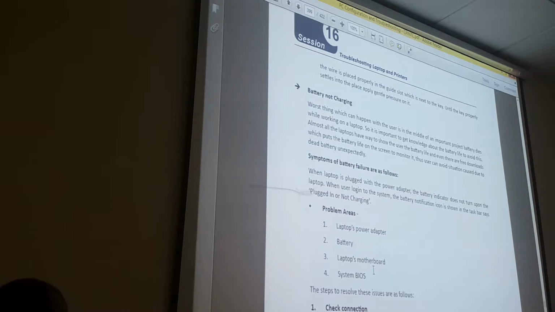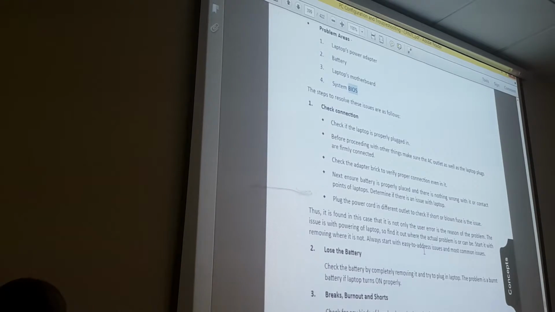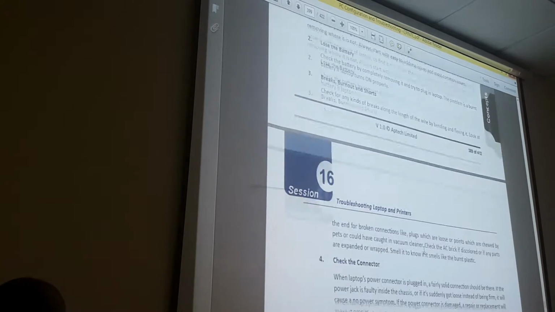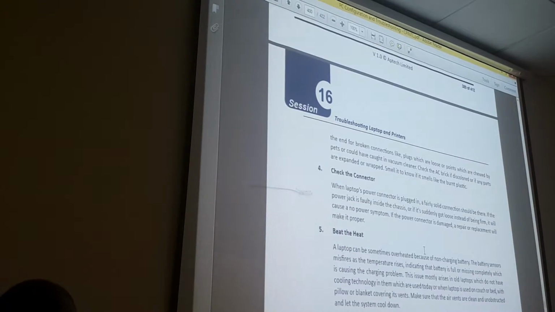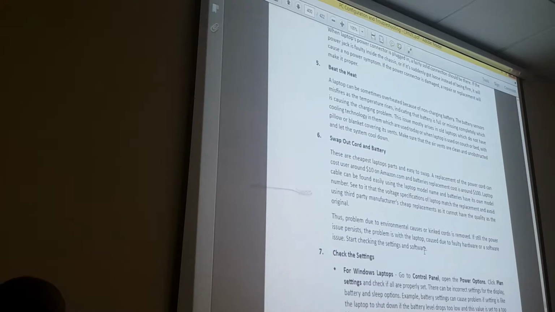Battery not charging. Could be a problem with the power adapter, battery, laptop's motherboard, BIOS. It can be. It's basically a hardware issue. Check the connection, loose battery, breaks, burnt out shorts. Check the connector. Change the battery cord.